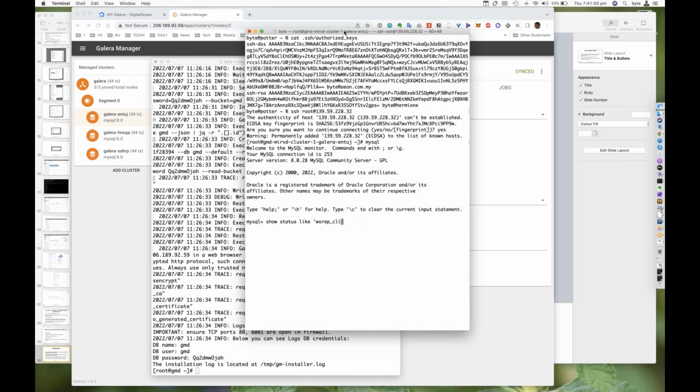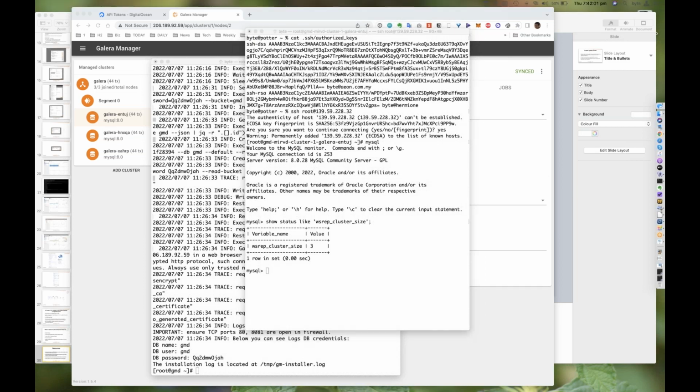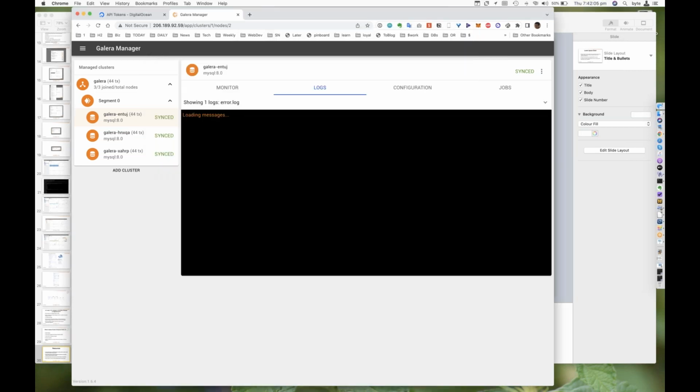Of course, spelling is very important. I'm trying to spell fast. All right, we have a cluster of 3. So that's actually a huge bonus. You can see all the logs, obviously.